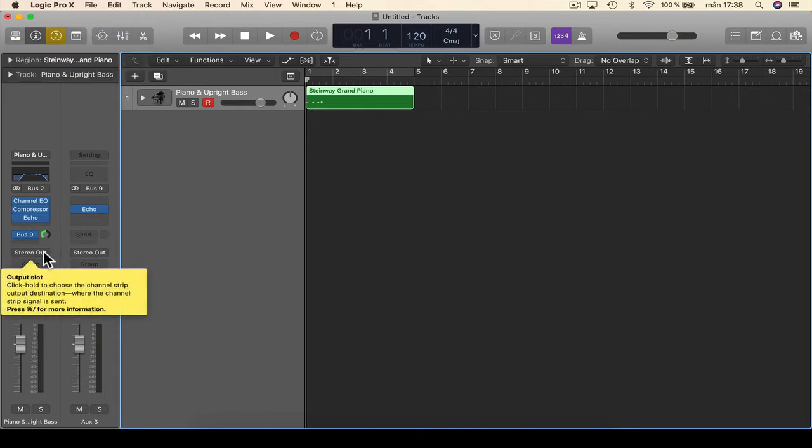So here's the stereo out, as I said, and it says output slot. Click and hold to choose the channel strip output destination where the channel strip signal is sent. So if I click and hold, yeah, I can choose wherever I want this to be sent to. And stereo output is, as I said, our speakers or the headphone jack on a MacBook. And no output is just no output. You won't get any sound out of it.